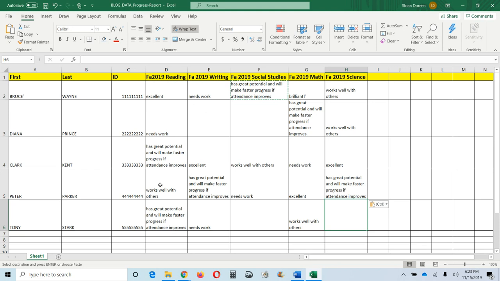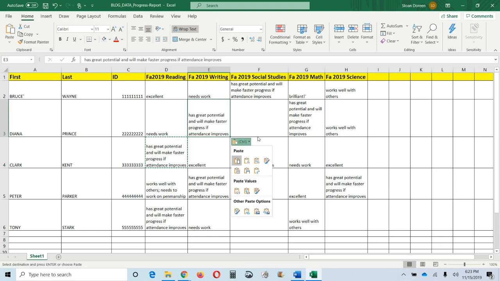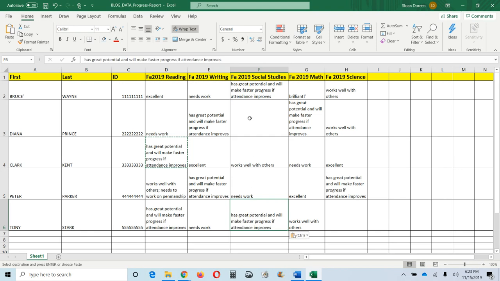Now, this isn't really cheating because you'll find that many of your students, you will kind of say the same thing. And just because I'm putting here works well with others, I might want to add, like, works well with others, needs to work on penmanship. I don't know, something like that. So you can still adjust them even though you're doing all that. So, in fact, you know what? I'm just going to fill these in so we have something. Okay. So now here we go.